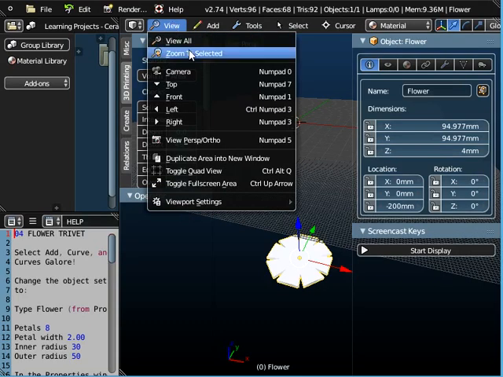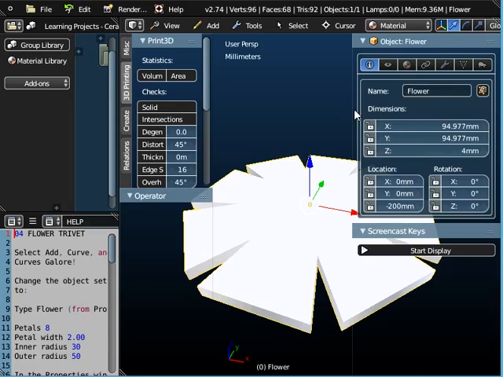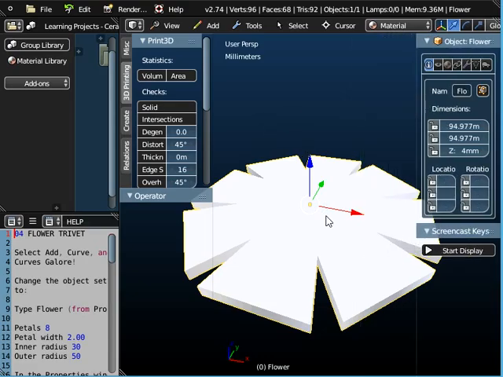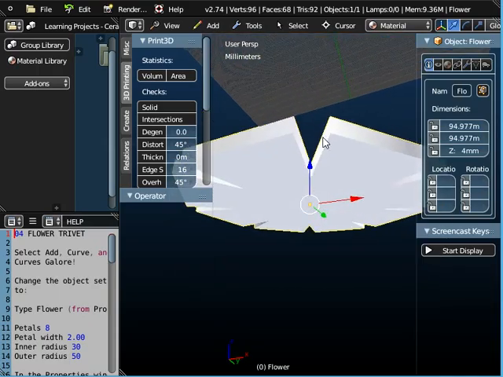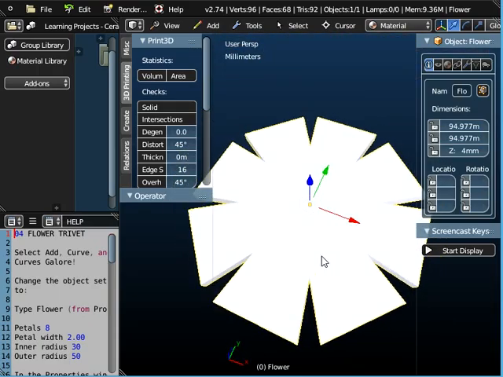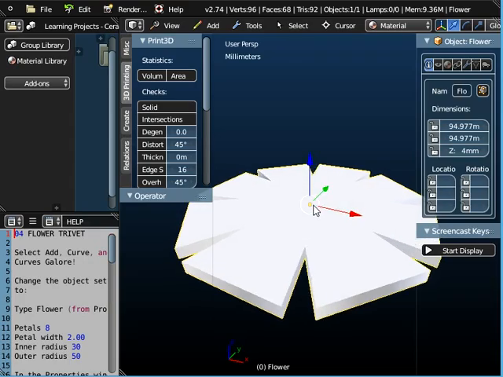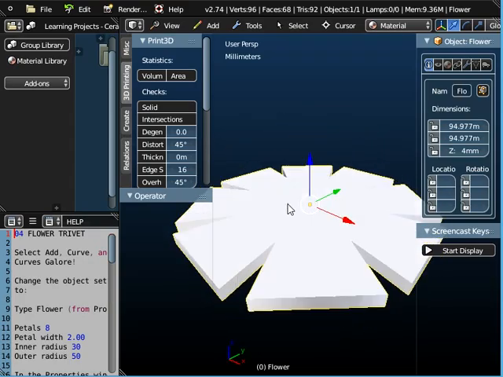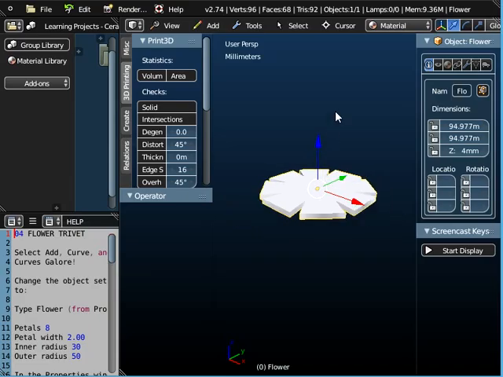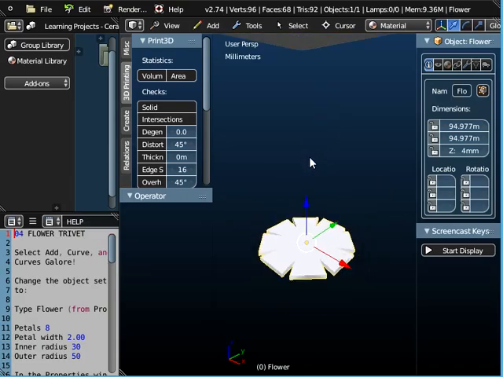So if you go to View and Zoom to Selected, and I'll just move these panels back a little bit. You can see this is the object that we're going to create in today's lesson, and as I said, you could place this on a table to protect the surface of the table when you place a hot object on the top of it.